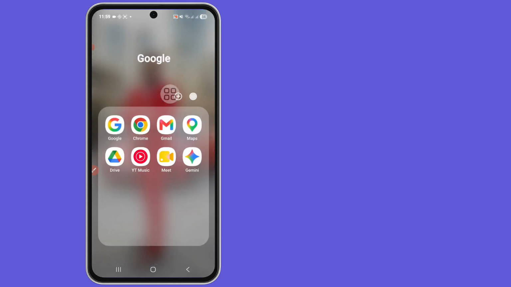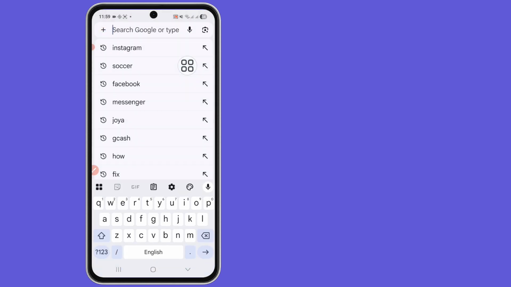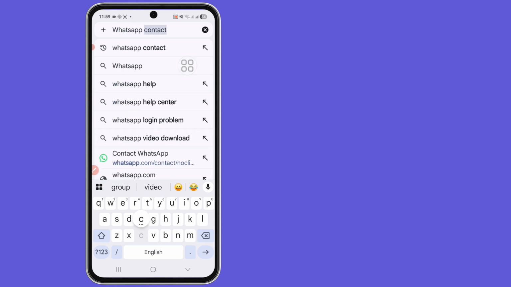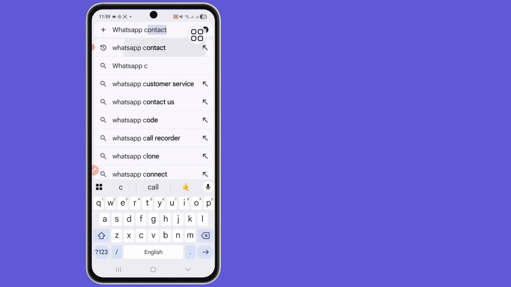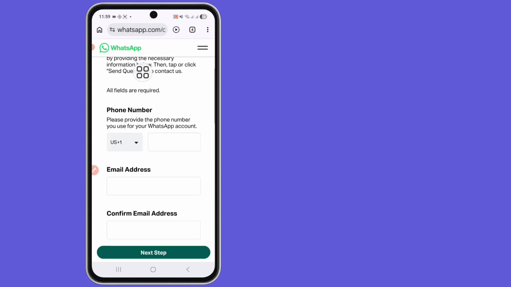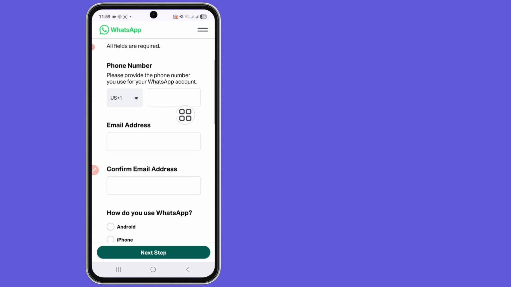Last, go to the Google Chrome browser and tap on the search bar, search for WhatsApp contact. Tap on WhatsApp contact and see, again tap on WhatsApp contact. Scroll down. Now select your country code and enter your phone number.